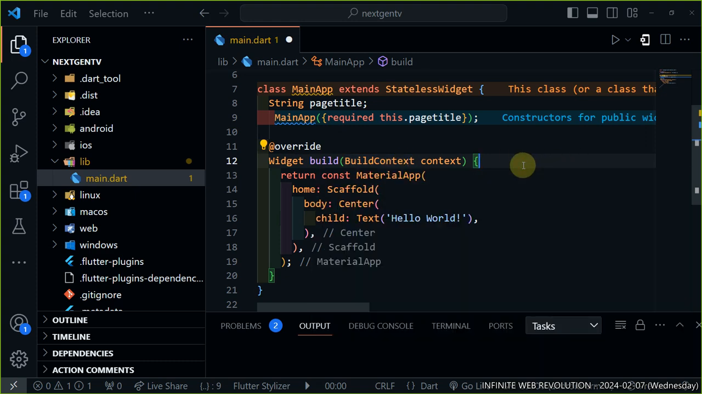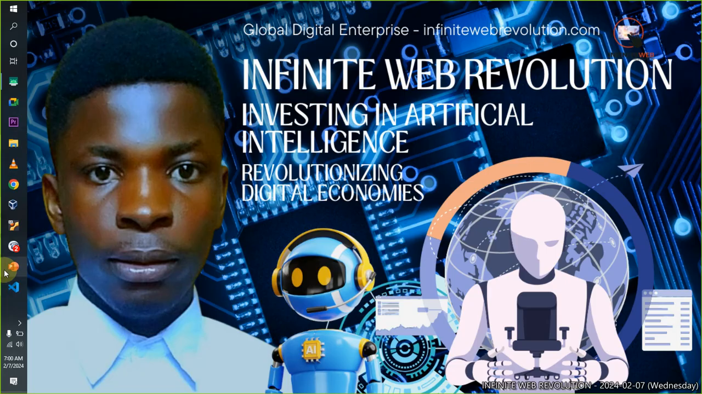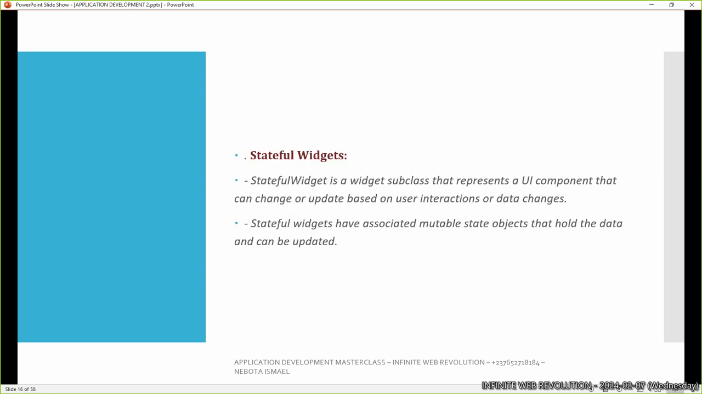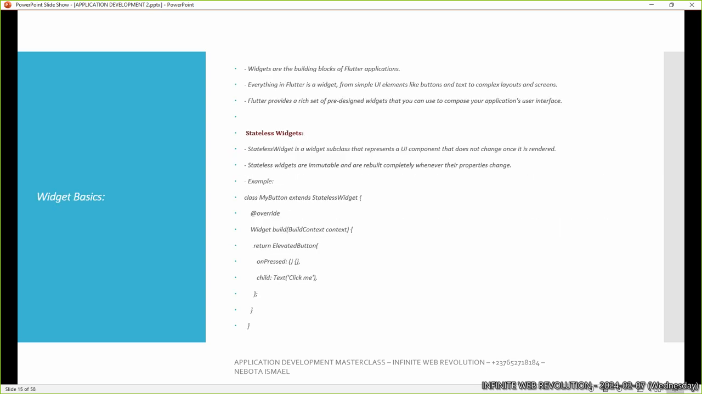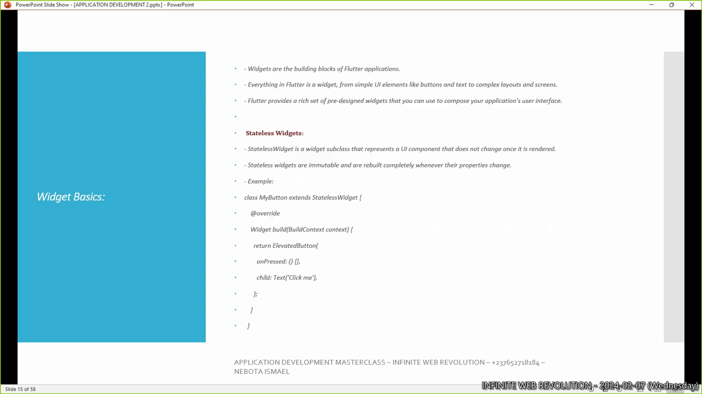Now, what is build context? Build context refers to the component of the UI you're actually dealing with. Let's say, for example, you have a particular page on your screen, like this PowerPoint presentation. If I click on go next, what happens? This page has changed, it has gone to the next page.